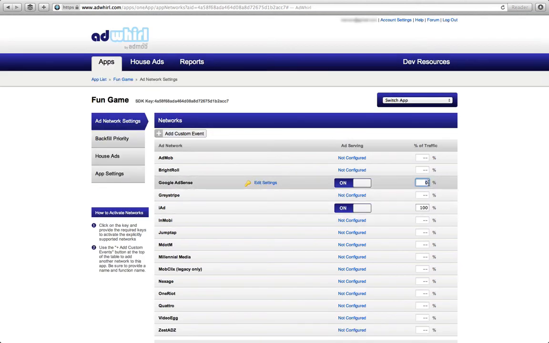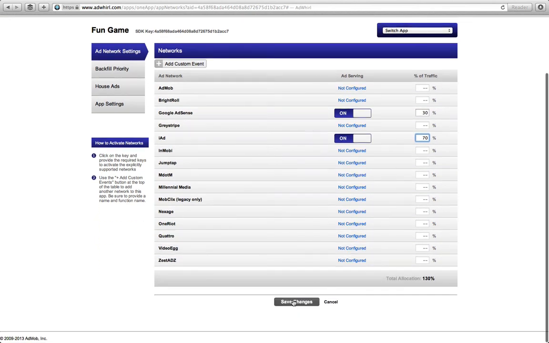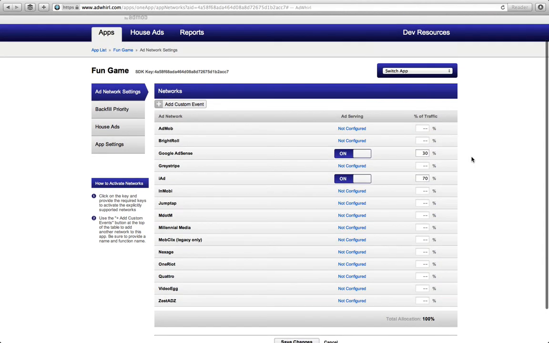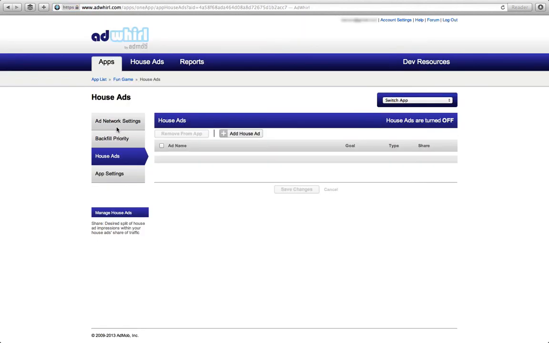and I can give, for example, AdSense 30% visibility, 7% of iAds, and you have to click Save Changes. And that's really it in terms of setting everything up. After the developer integrates what it needs into the code, you should be able to test this. Now let's go to house ads.